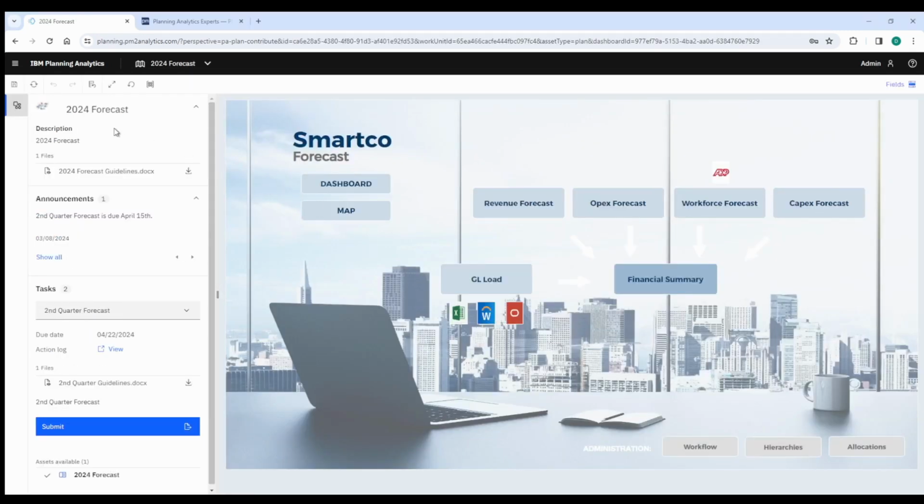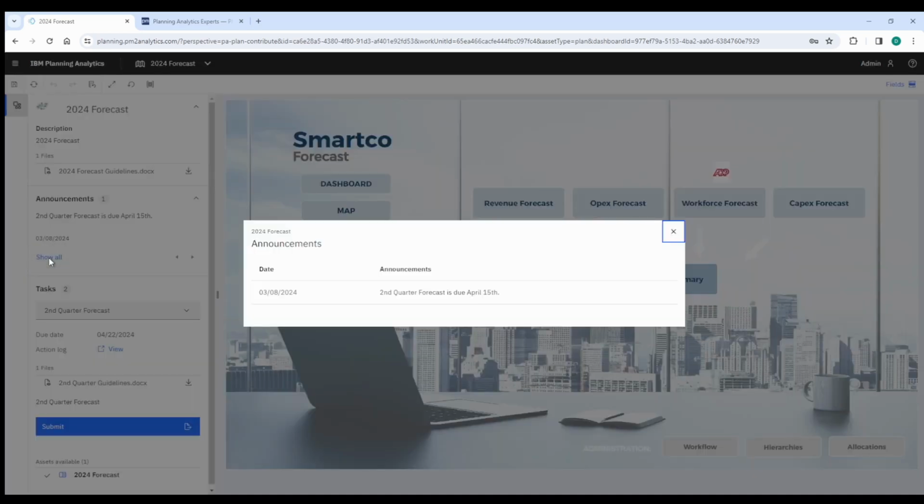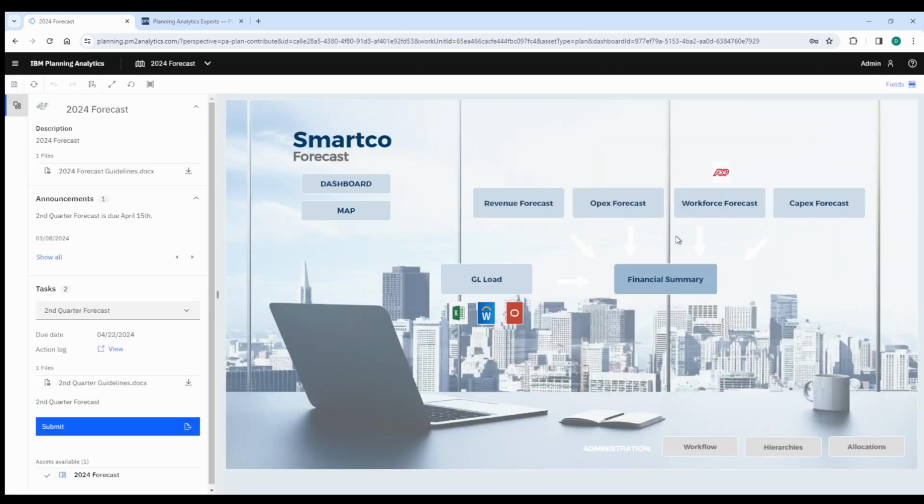With the forecast plan open, I can see the forecast name and the description. I can see my link to the forecast guidelines document, which I can download from here. I can see the announcement we just set up. And if I click here, I can see all the announcements that exist for this plan. I only have the one. I can also see the number of tasks that are active. In this case, we have the second quarter forecast task and the first quarter GL closing task.